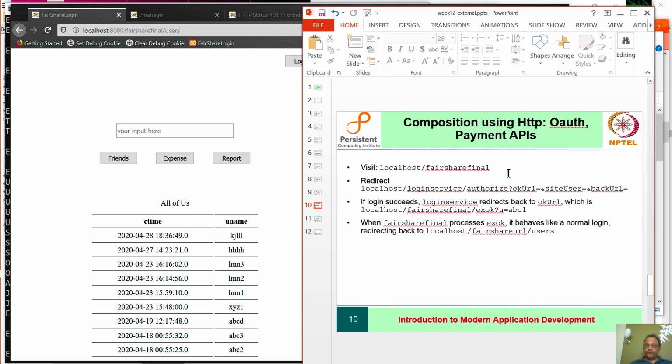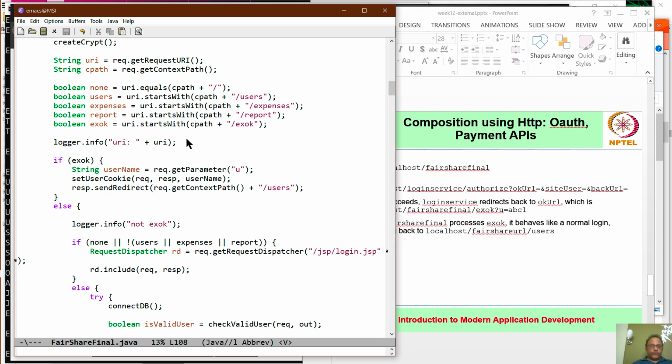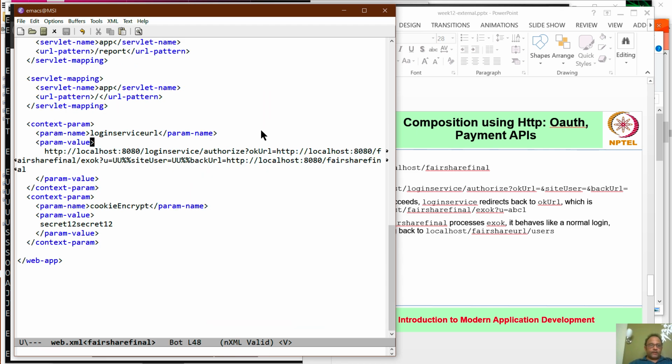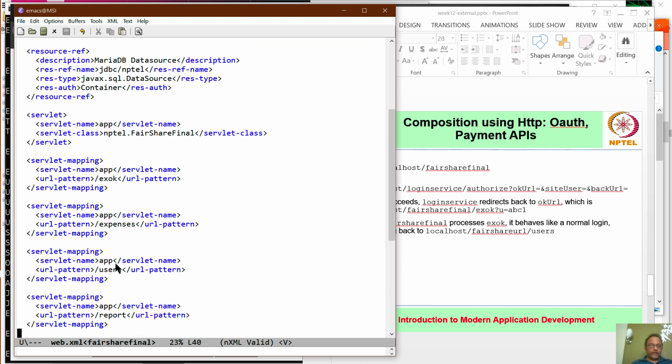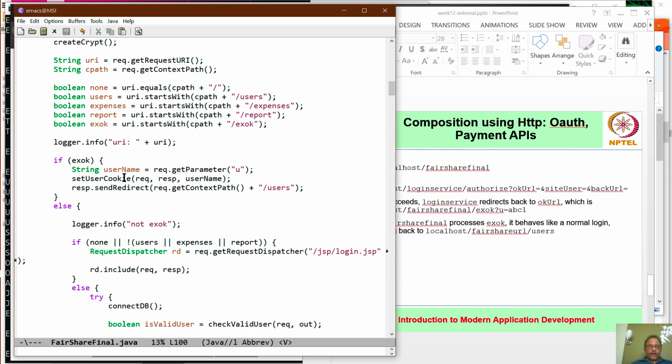Let us also tie this together with the structure of the code. So you come in and the path happens to be exok, right? As usual in web, we need to add the path to web.xml, and we need to say that in all cases including exok, you should still come to the app. And from the string we extract u, which happens to be ABC1, and then we set a user cookie, and you send a redirect, right, to /users. So that is what is going on at this point.